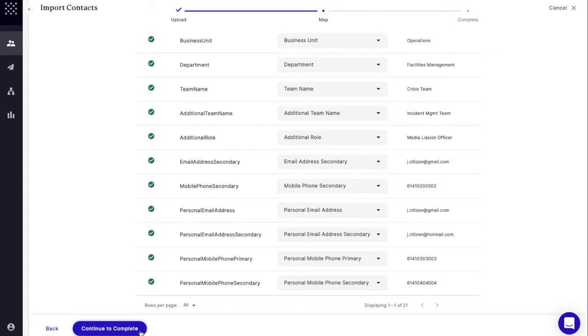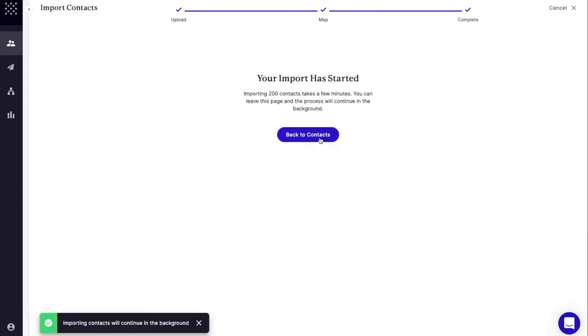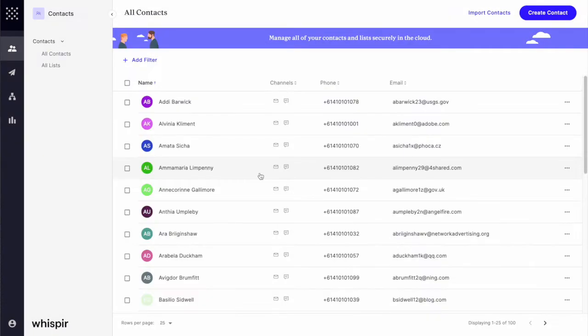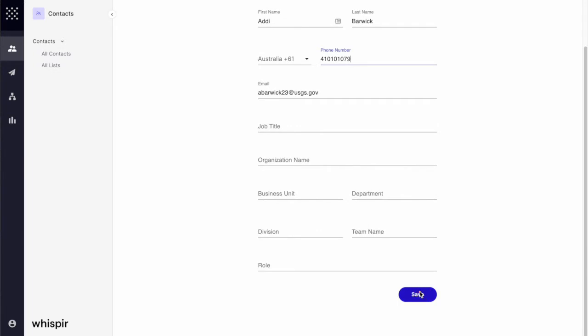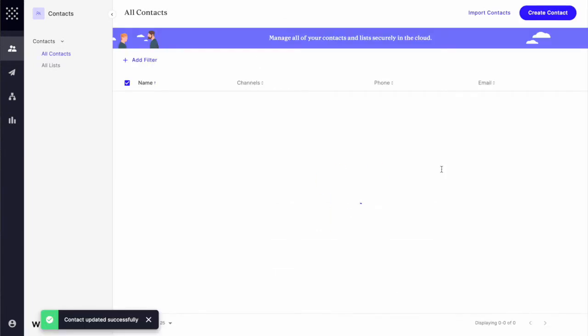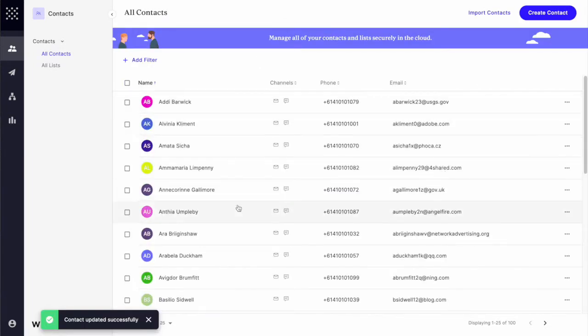We just click Continue to Complete down here, and then all we do is click on the contacts and we can see all of the contact information we've just imported. If you wanted to edit the contact information, maybe there was a mistake in the CSV file, you simply edit it here, change whatever information you like, and then all of your contact information is going to be correct.